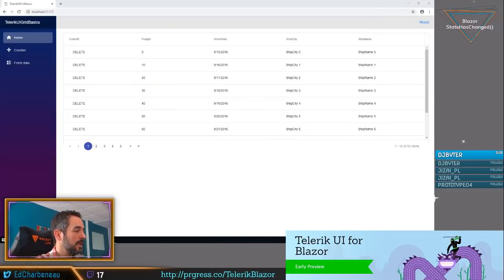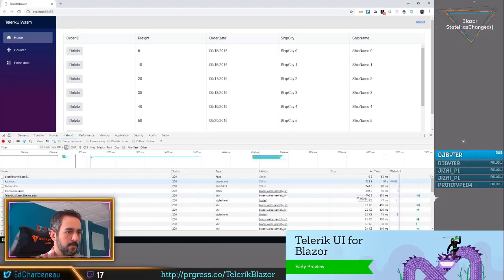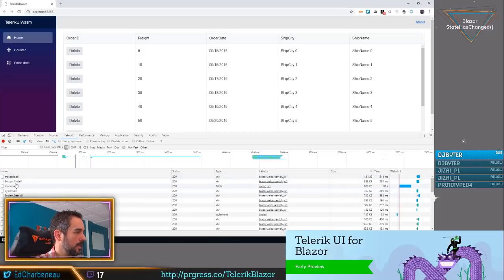If I go back to this, we can sort by size here, and I'll do a reverse sort. MS Core lib, which is fully getting pulled across the wire. This is one of the things that the linker goes through and deletes a lot from. 1.5 megabytes on its own.